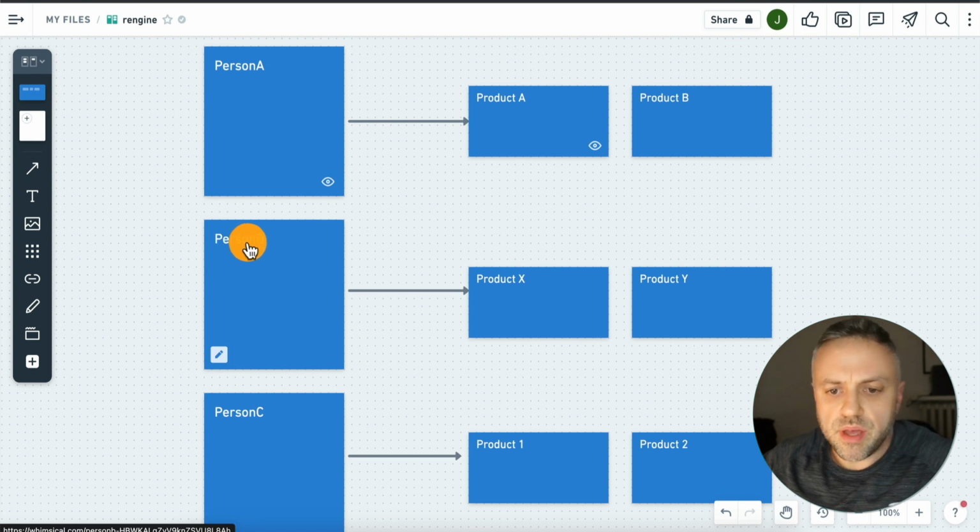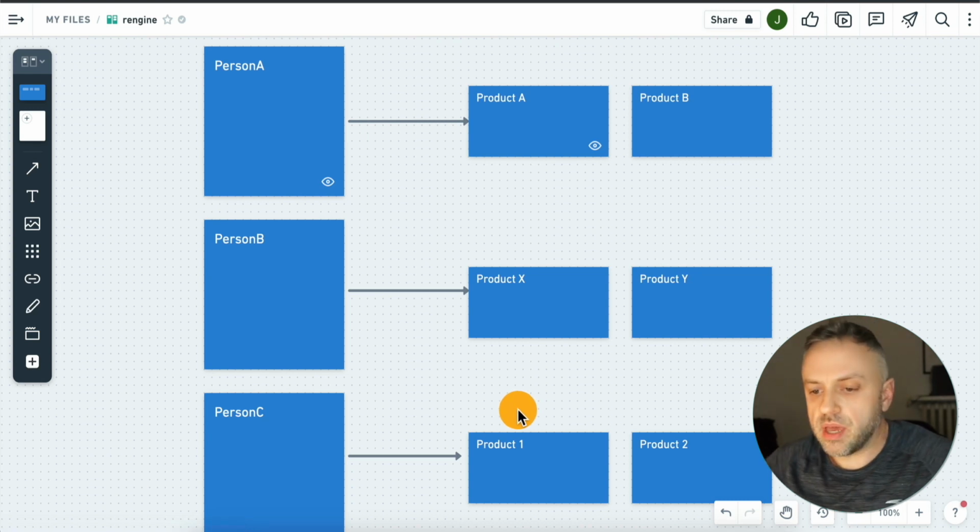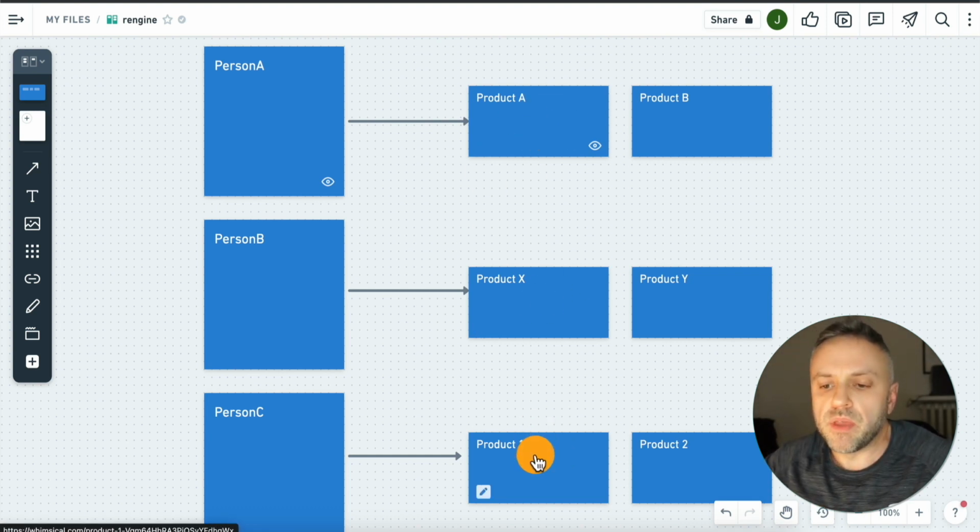The next person here, we have person B, and this person likes a couple of other products. So maybe they like completely different products than this first person, or maybe they're similar but still different. We're going to call these product X and product Y. And then last but not least, we have person C, our third person here, that likes yet other products. These are product 1 and product 2. And just like with the previous example, these could be completely different products than any of these, or they can be fairly similar. It doesn't really matter. The point is, we have this information.